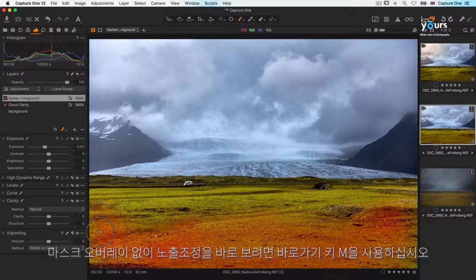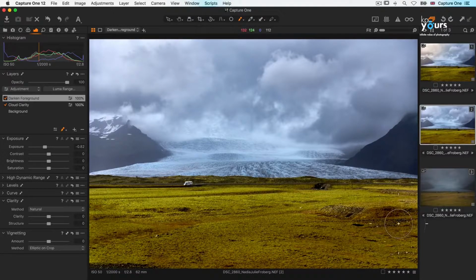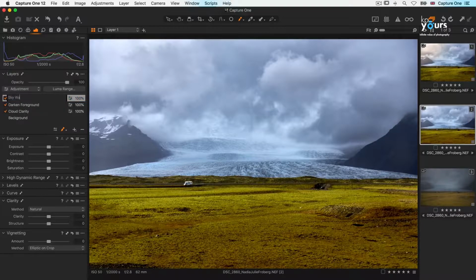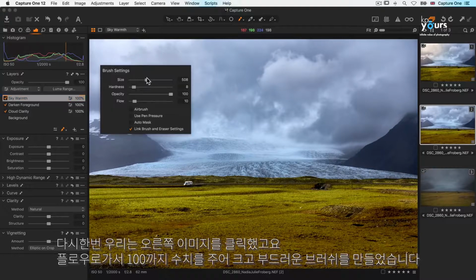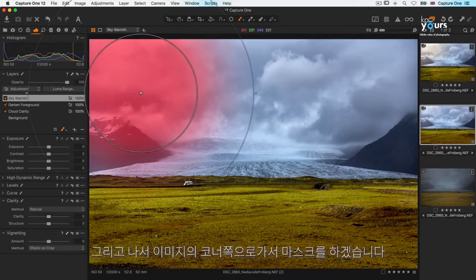To see the exposure adjustment without the mask overlay, remember to use the shortcut key M. Now I can easily mask in my darkened foreground. Great, now we have 2 layers applied. Each image can contain 16 layers. Let's add a third to give some warmth to the sky. Once again, I'll right-click on the image. I'm going to put my flow back up to 100. Make a nice big soft brush and then just mask in the very corner of the image.